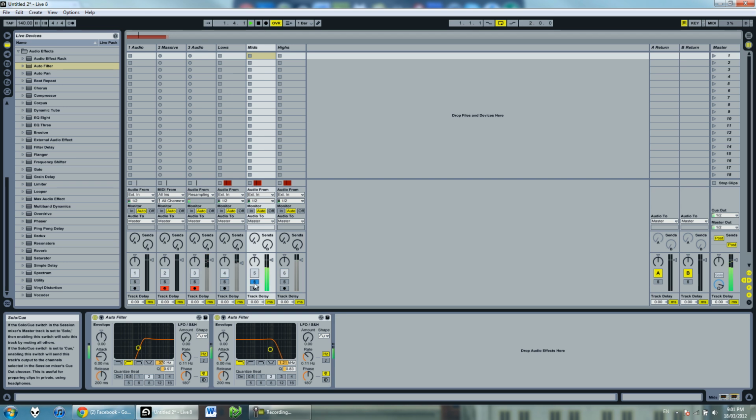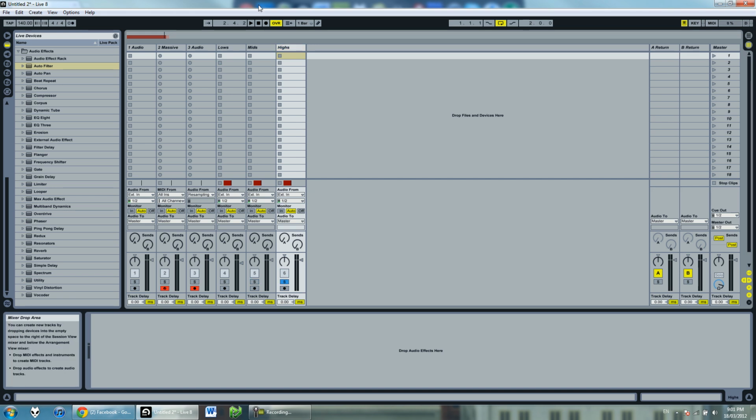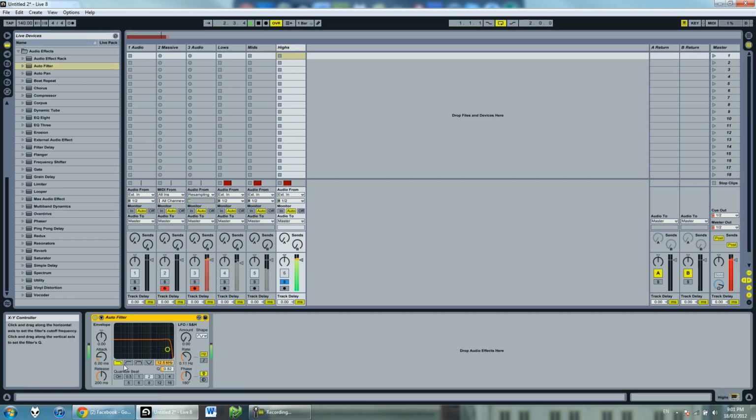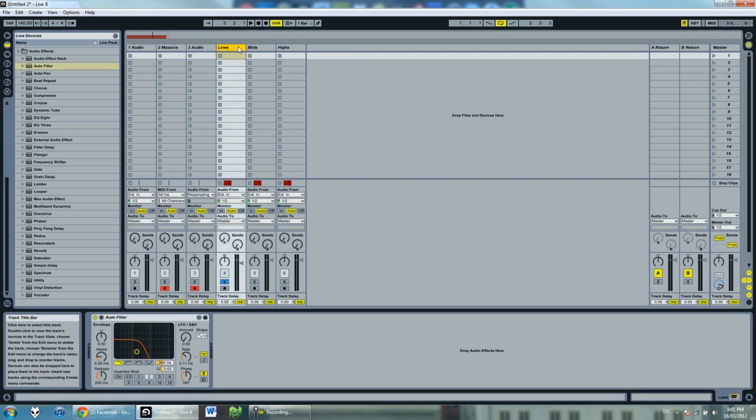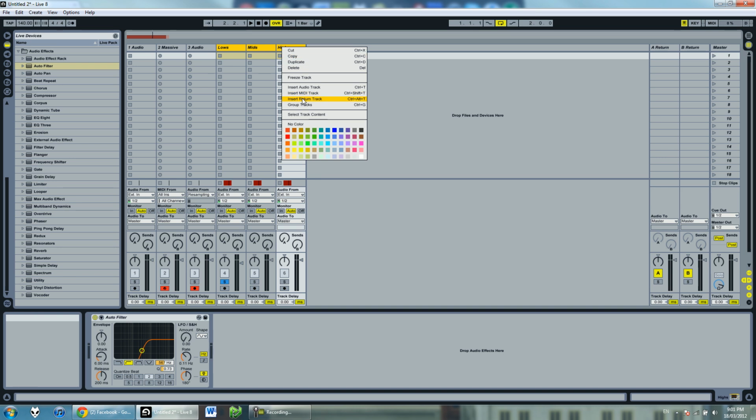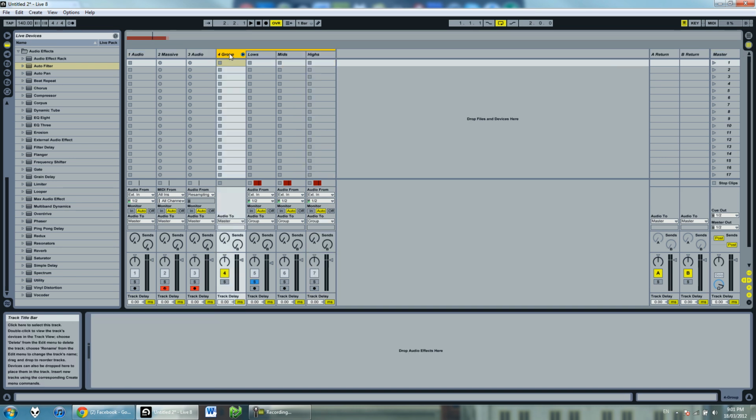Lows, mids. Alright, now we'll just do the same thing with the highs. Drag an auto filter down, reverse it. And there you go. Highs, mids, lows. And now this gives you complete control over the sounds that you want to make. So I'll go ahead and group them.